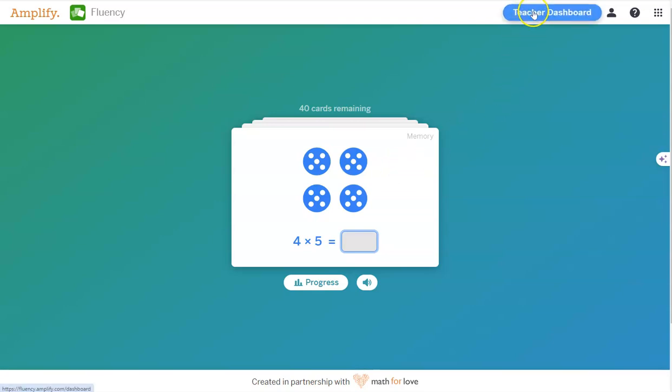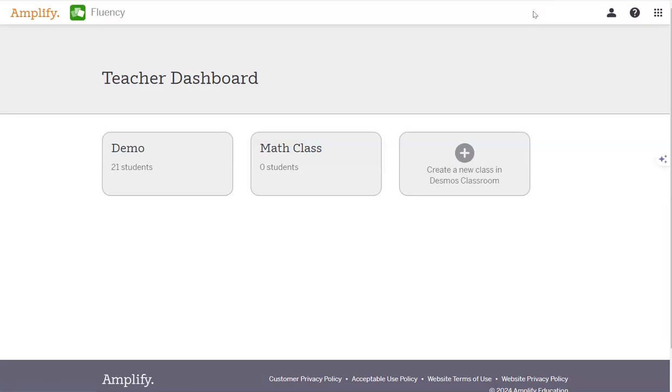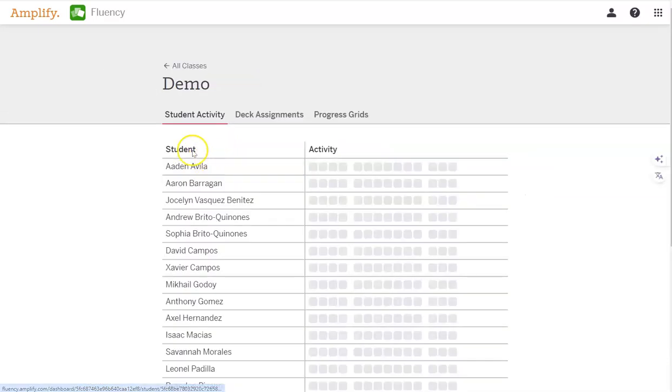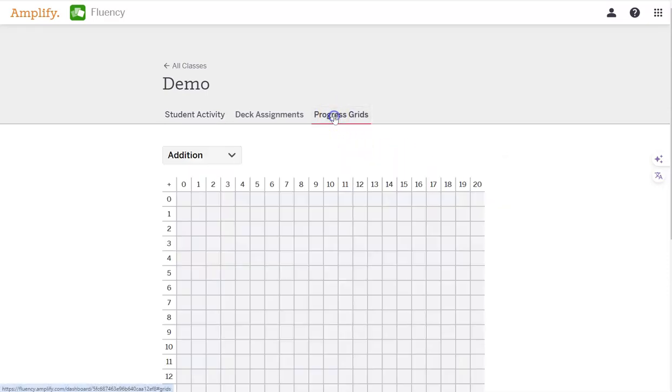I'm going to come up to where it says teacher dashboard. Notice that it already defaults me to a demo class as well as a math class that I had created. I'm just going to show you a couple of things from the demo account, and then I'll show you how to create your own class. In the demo account, these are just fictitious names of students. These are the activities they currently have, which as of now is nothing. There is the progress grid, so I can monitor how they are faring with regards to addition, subtraction, whatever it is I'm wanting to look at or using with my class.